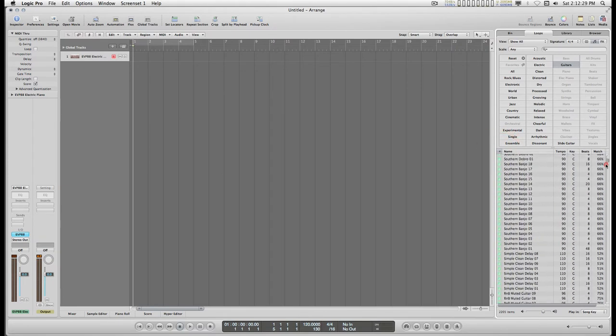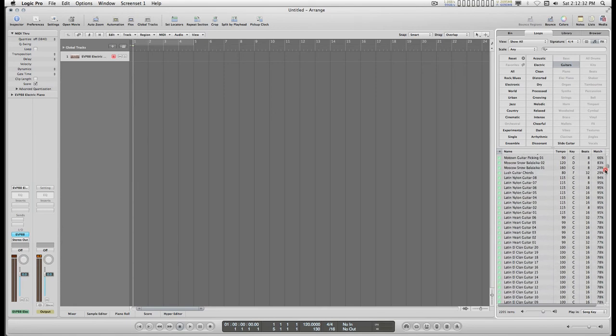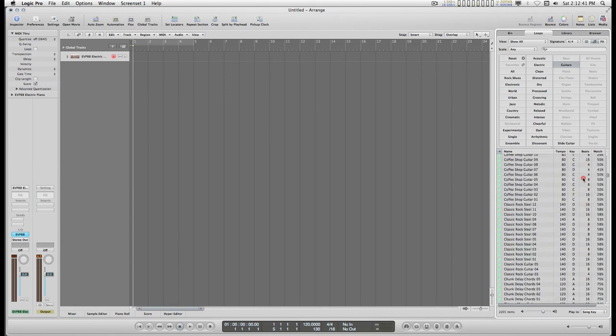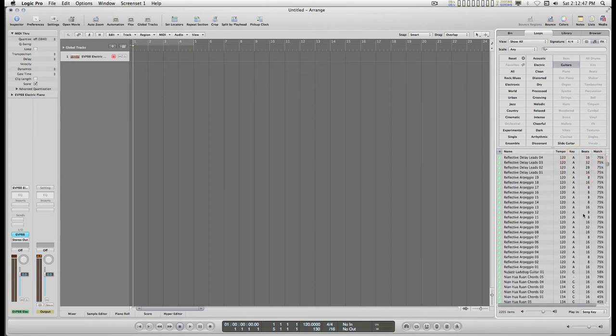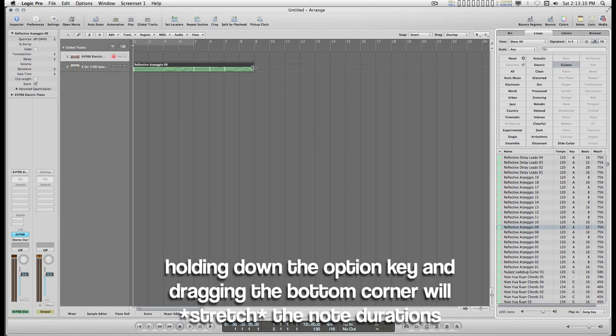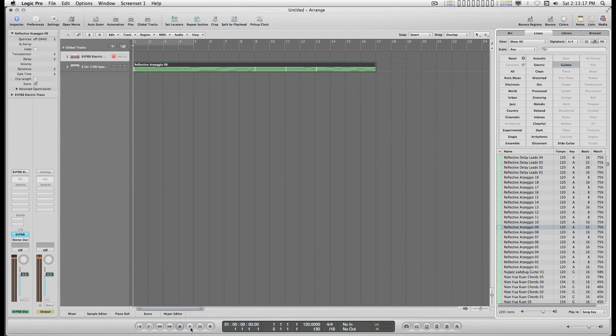So I'm going to go down and looking for something I can use real quick. Okay, let's use this one. And the first thing I want to do is change this to something a little longer. So let's see, I think I have to go to double the length. All right.